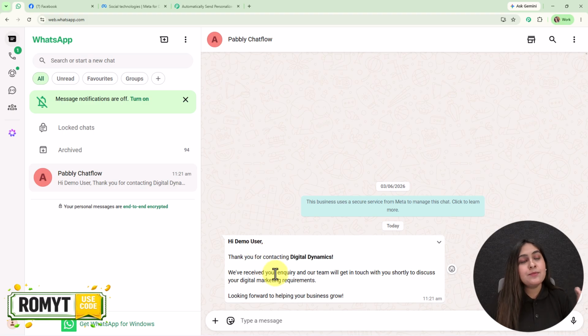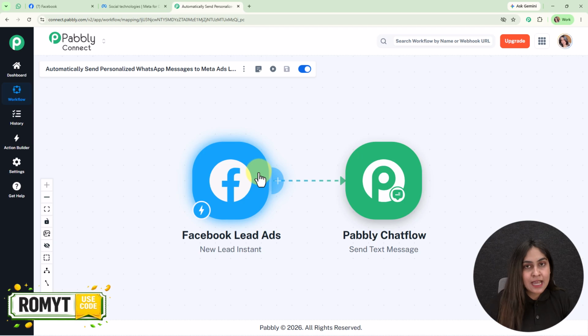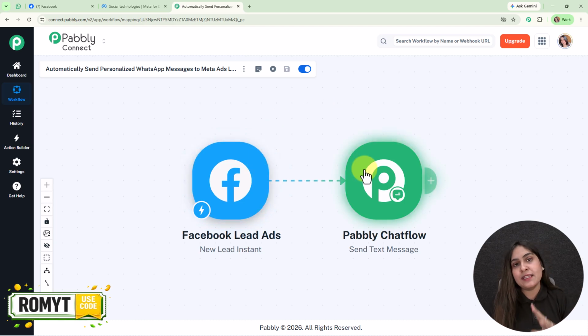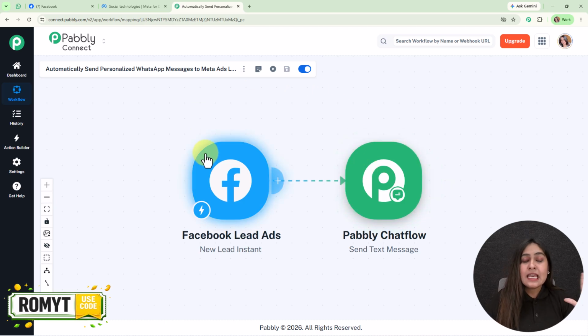I have set up a simple automation connecting my Meta ad lead application with my all-in-one WhatsApp communication platform. Now whenever I receive a new lead through my Meta ads, instantly a WhatsApp message is sent to my lead on WhatsApp via Pabbly Chatflow, which is an all-in-one WhatsApp communication platform. And now here in this video we are going to learn step by step how you can set up this automation for your business.